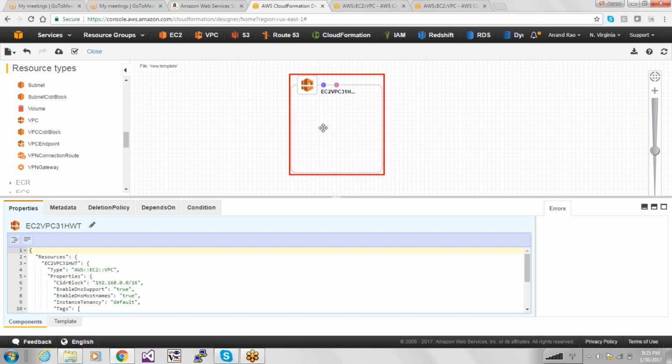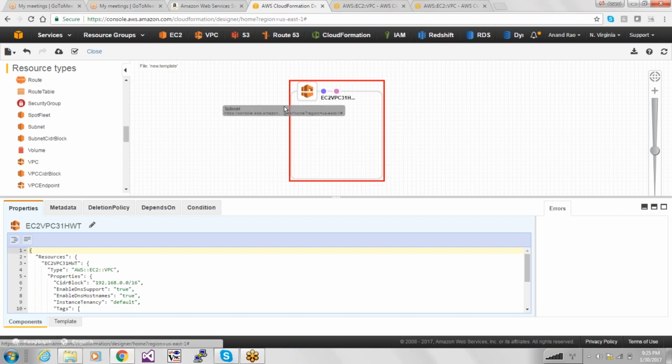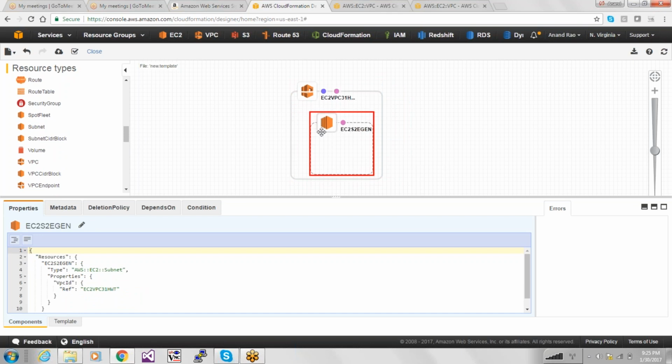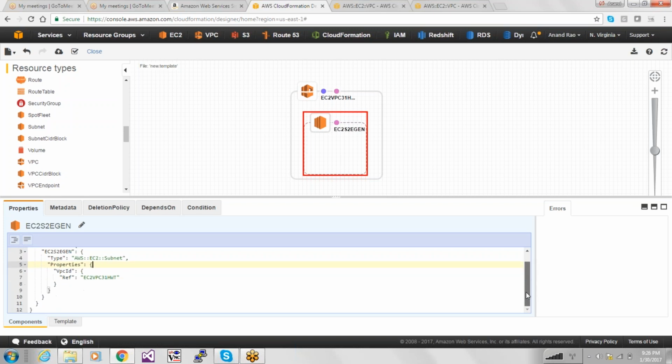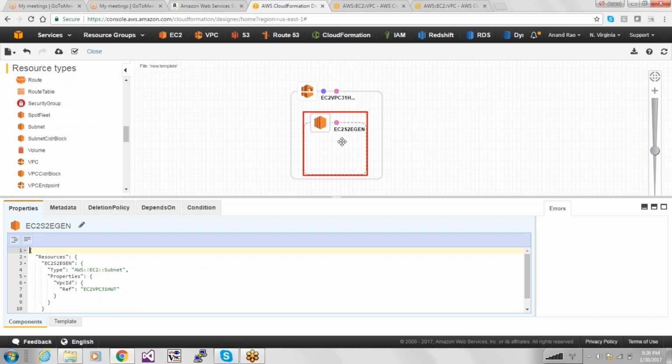Okay, anyways. So inside this I will have something called a subnet. I'll drag and drop the subnet inside that. And now you see the subnet script has populated. But where is the VPC script? If I scroll down, that's all I see. I don't see the VPC script at all. But when I click on the VPC, I will see the VPC thing. When I click on subnet, I will see the subnet script.